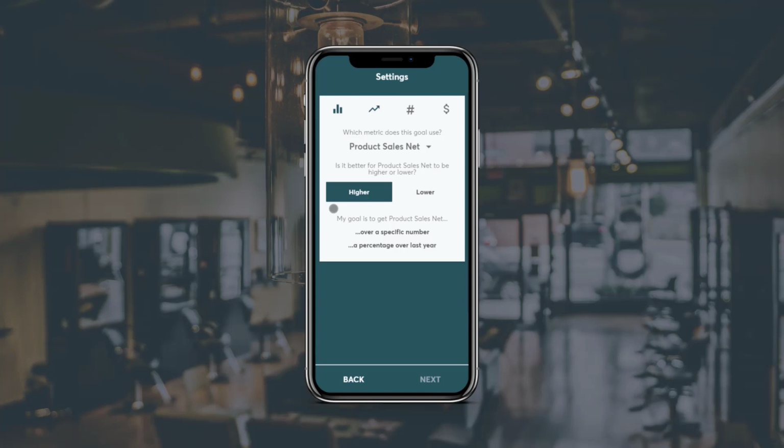Another option appears. My goal is to get product sales, and we can choose over a specific number or a percentage over last year, depending on how this goal should track the chosen metric. For this goal, we can tap over a specific number. With that set, another option appears. The goal is to get product sales over X amount. The goal is to encourage this employee to sell $80 worth of products a week, and we can enter in 80 here.